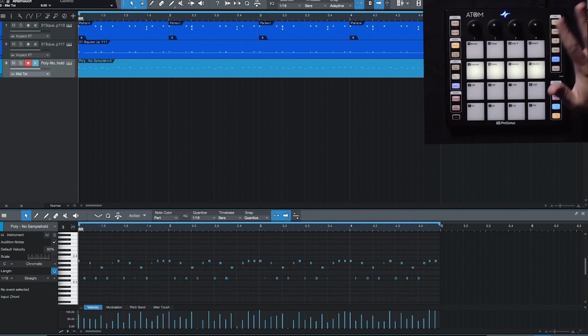So now that I'm in the editor, I can use my left or right buttons to select any particular note that I'd like to. And I can also transpose it by using up or down as I did earlier.